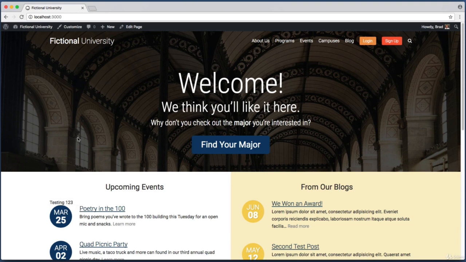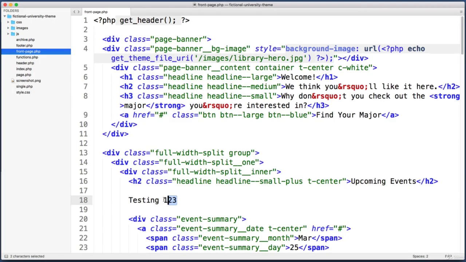Okay, now on our home page, WordPress is not going to automatically query for any posts for us, right? WordPress is just going to query that one individual page named home. So if we want to pull in two event posts, we are going to need to write our own custom query. Back in the code, let's delete testing 1, 2, 3, and instead put together a custom query.